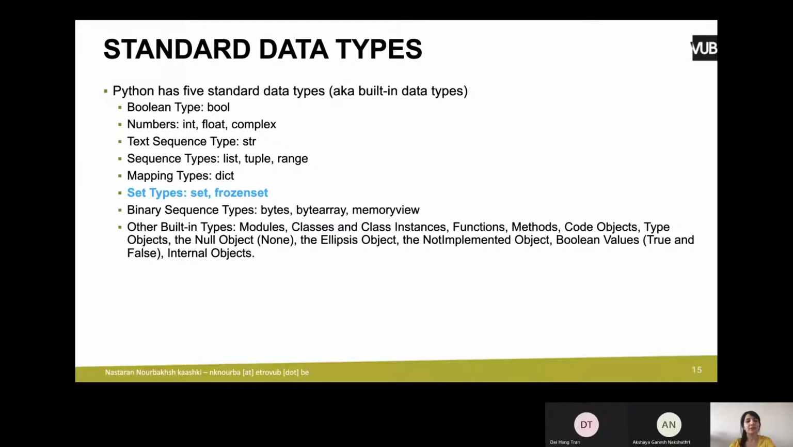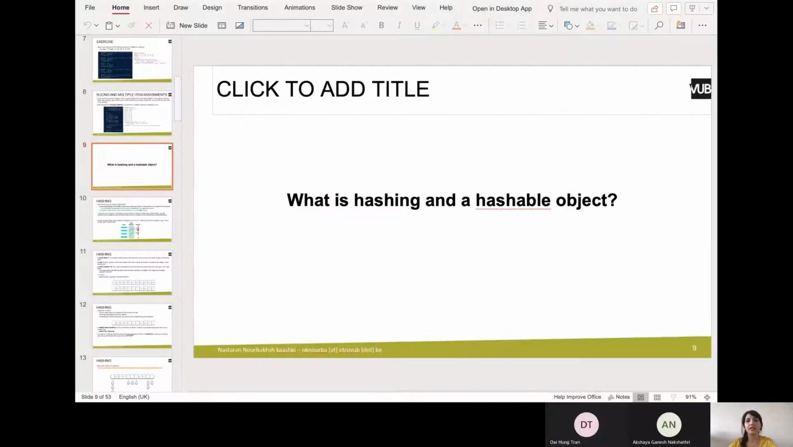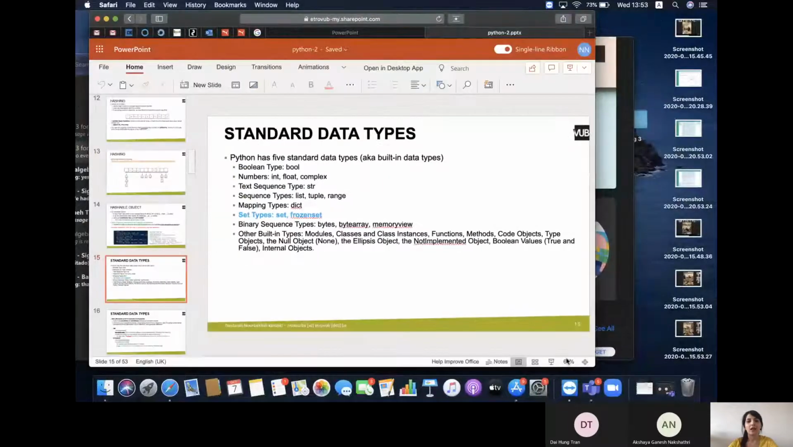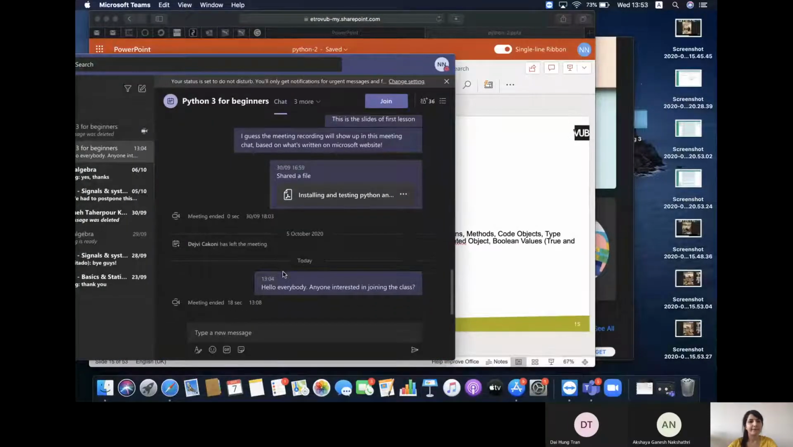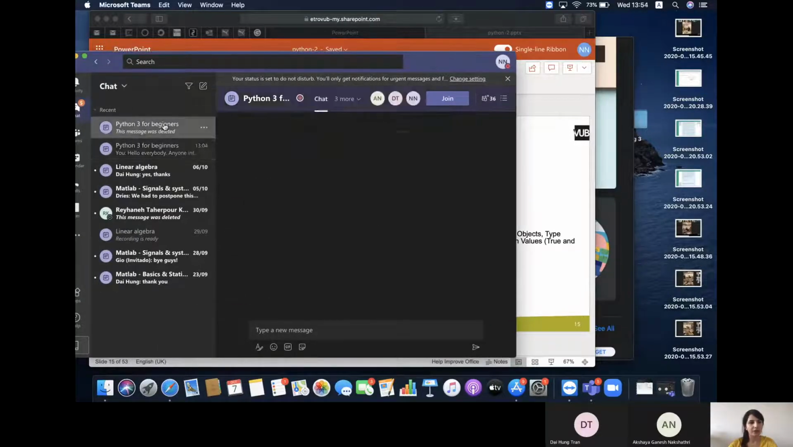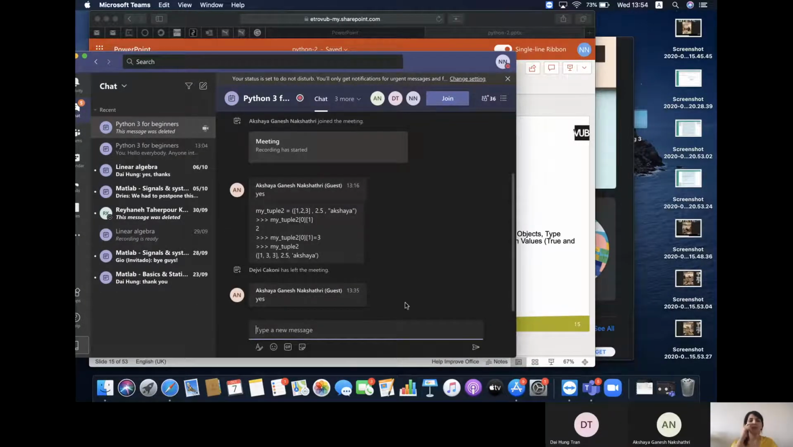Before going to set and frozen set, I want to ask you if you get hashing and hashables. I think this is that. Did you get hashing and hashable objects? Yes. Okay. If there is any question, don't hesitate to ask me. It's okay.